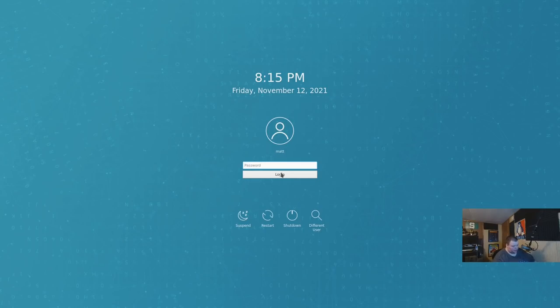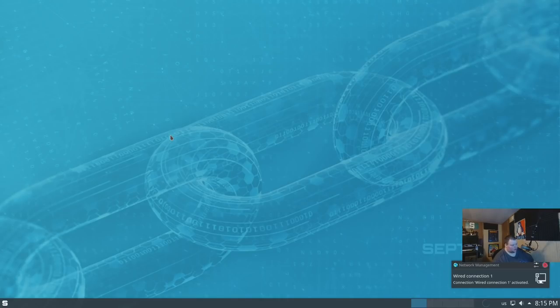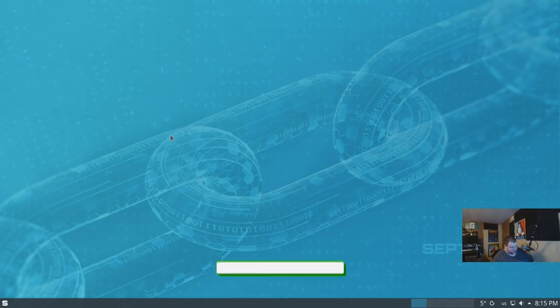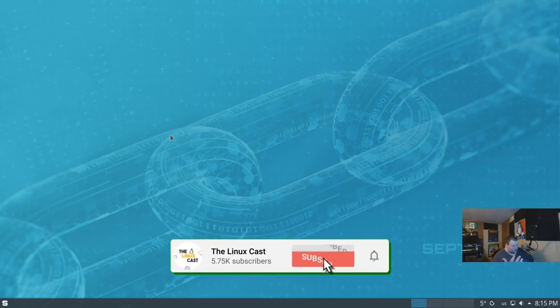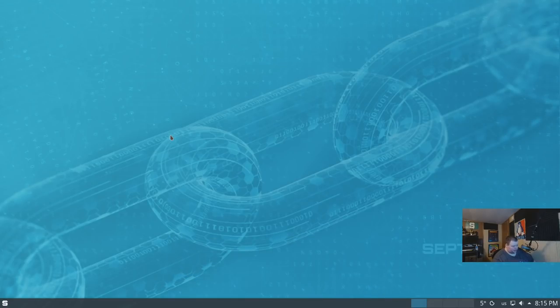So we're going to enter our password here and hit enter. And we have the traditional KDE splash screen coming up. And here we are. We are in Septor Linux. Now, first impressions, which aren't really first impressions because I used it earlier, but my impressions of the desktop and the layout is that it is okay. I'm going to show you a few things that I like, a few things that I don't like.